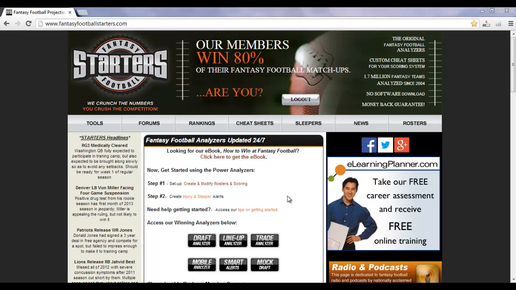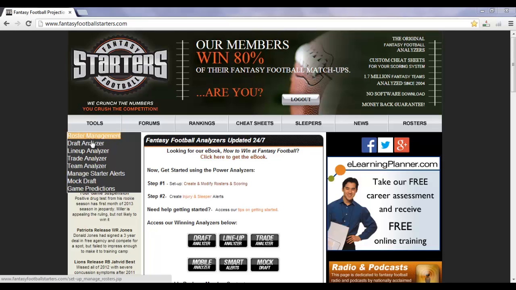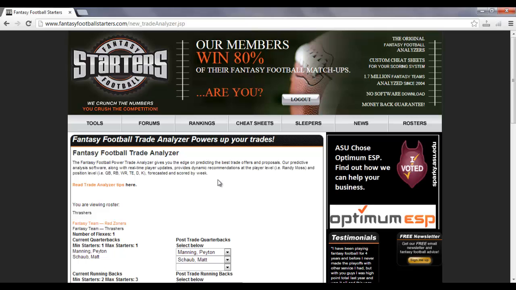In this tutorial, I'm going to show you how to use the Trade Analyzer. There are three ways that you can access the Trade Analyzer after you've logged into your championship account. The Trade Analyzer button in the middle of the page here, through the Rosters tab up here, or through the Tools tab over here in selecting Trade Analyzer. When you do that, it will take you to your Trade Analyzer page.